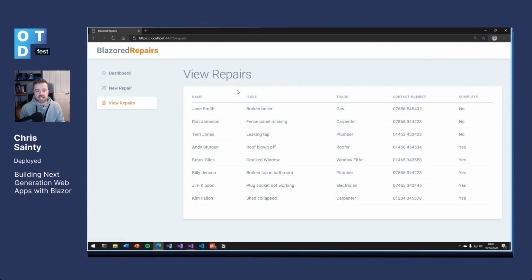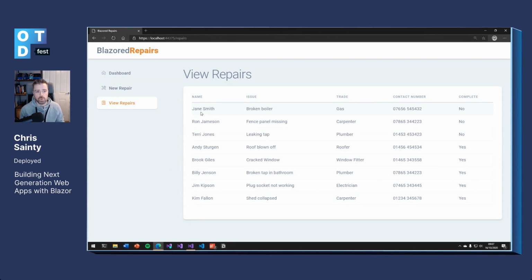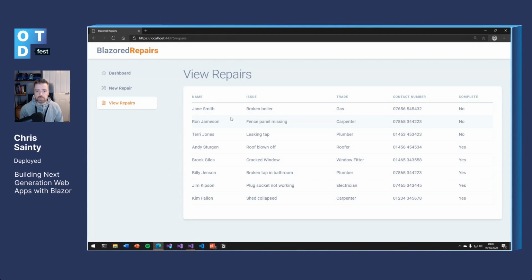In fact, the only page that actually has anything on it is this view repairs page, which just lists out some stuff that's already in our system. But that's about all it does. So what we're going to do over the course of the remaining hour is look at three major parts of Blazor. We're going to look at doing forms and validation in Blazor. We're going to look at JavaScript Interop in Blazor. And finally, we're going to look at authentication and authorization in Blazor.